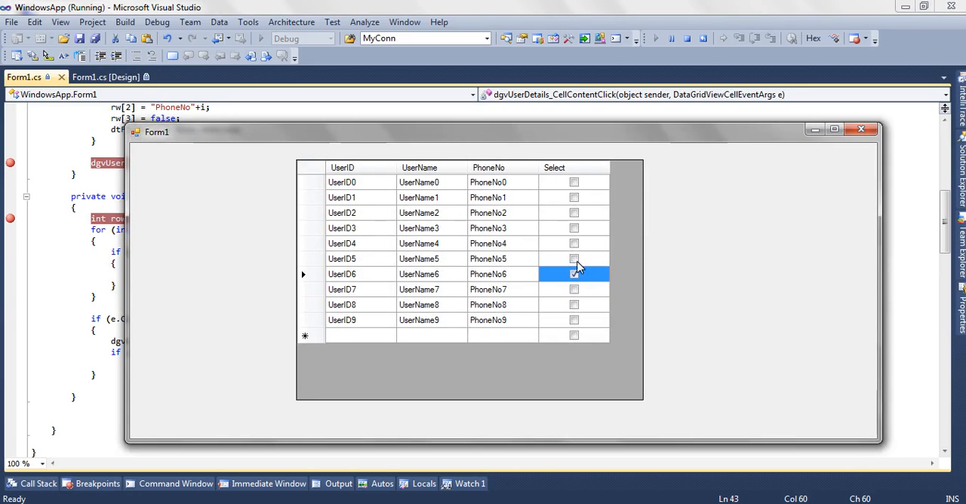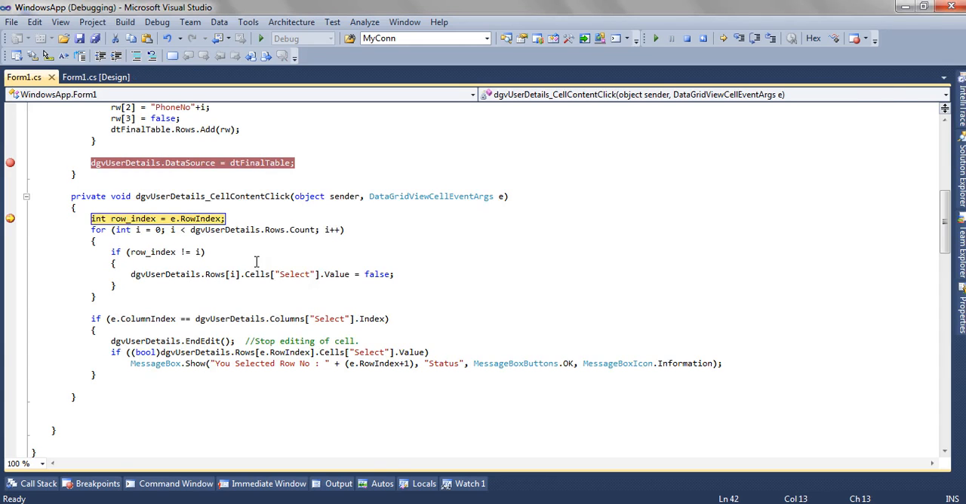So now let's go to row number 5. If I select this, it will uncheck all the rows except row number 5. So this way we can achieve the radio button functionality in DataGridView.